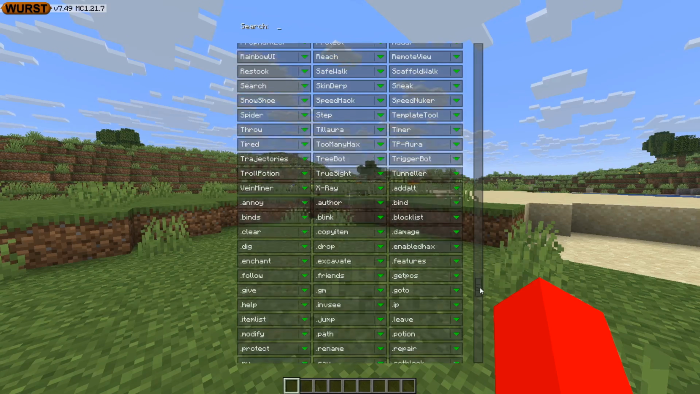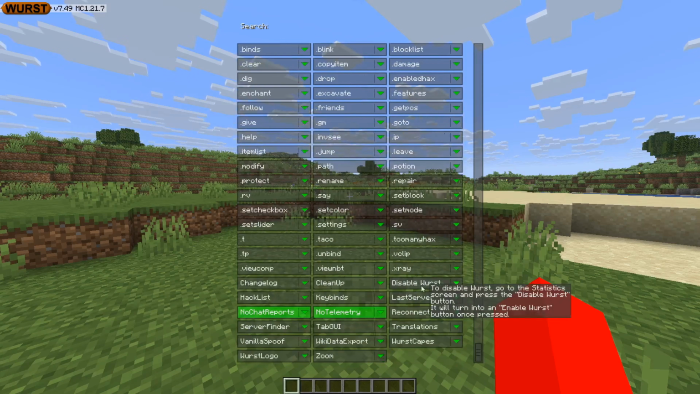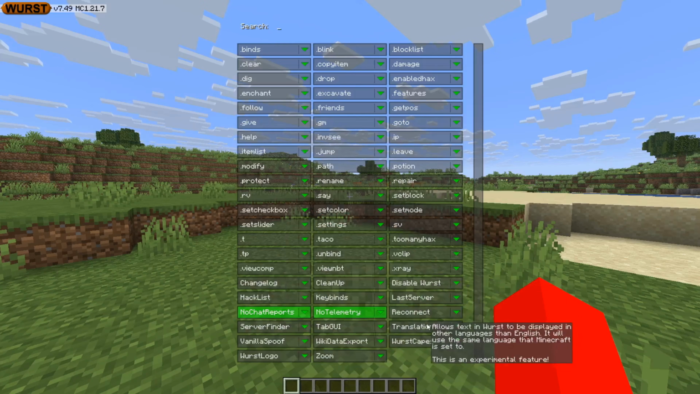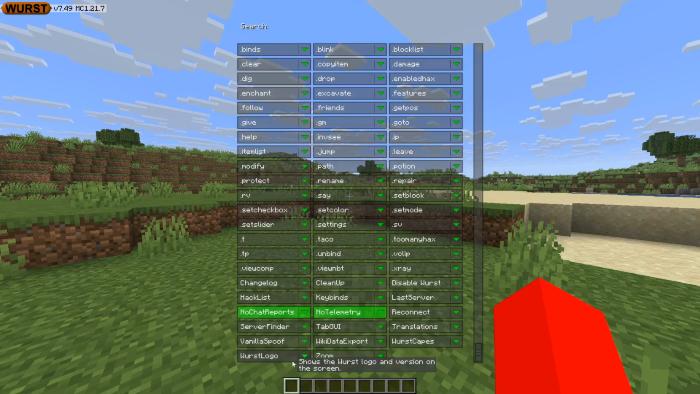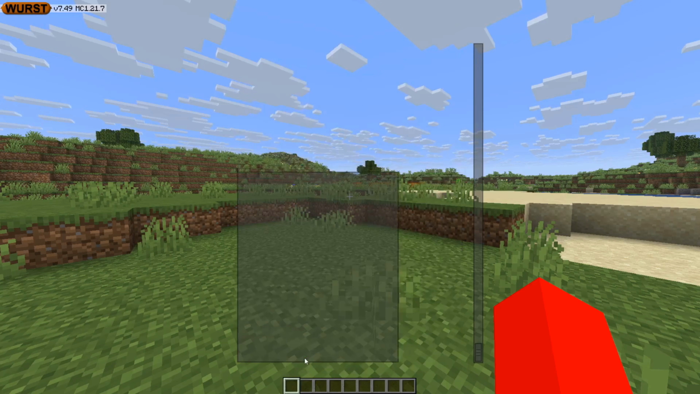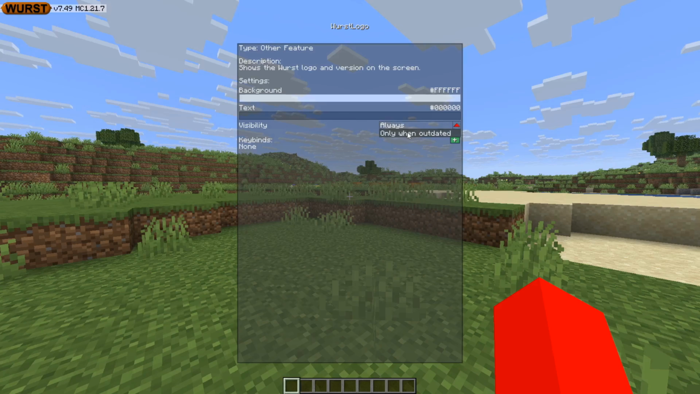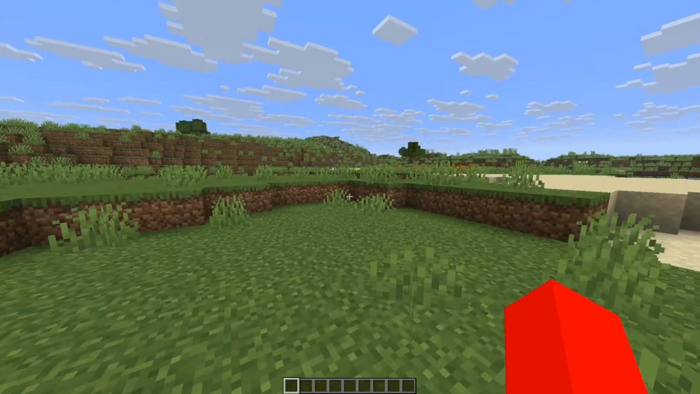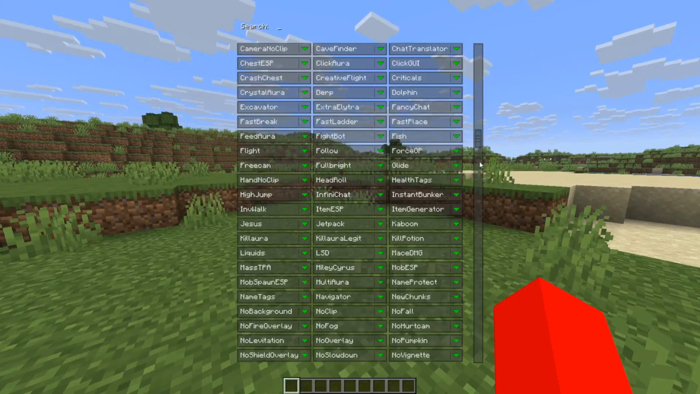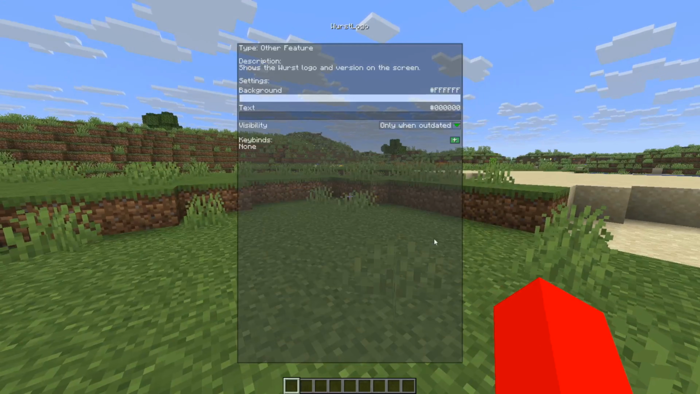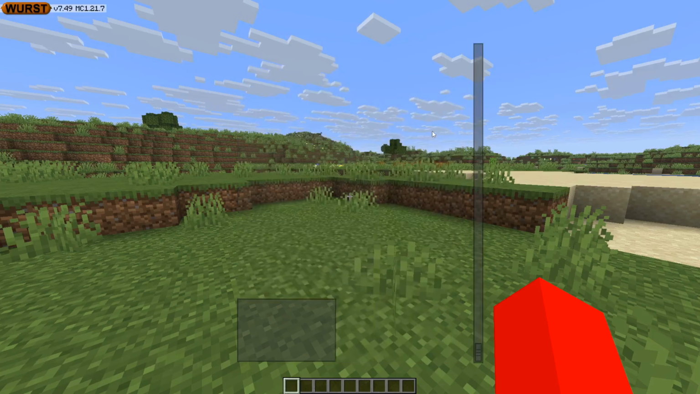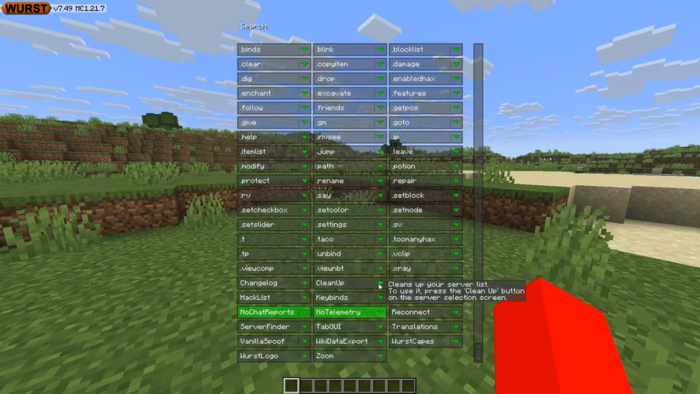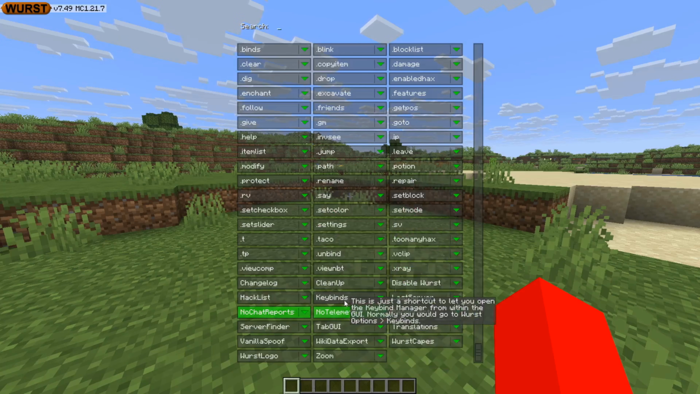Anyways, scrolling down even further is going to bring you to some of the more general utilities right down here. This includes Zoom, the Wurst logo, which you can see up here, and you can actually manage that to not show on your screen. So now, as you can see, my screen is completely clean, except you can of course still access Wurst Client, so a lot of people do like to do that.